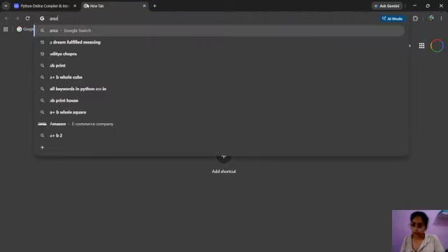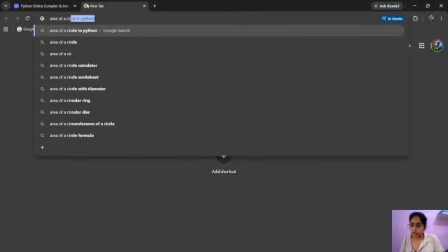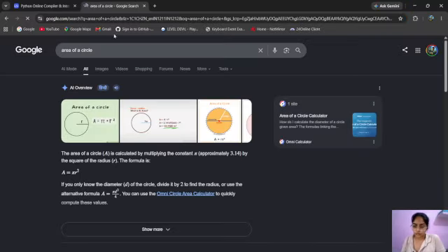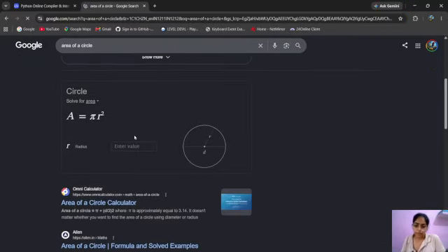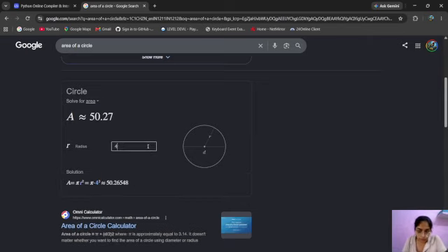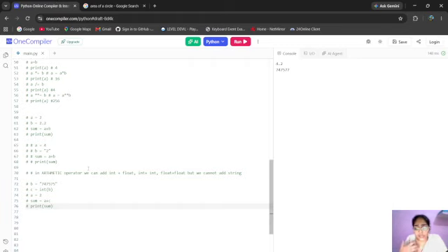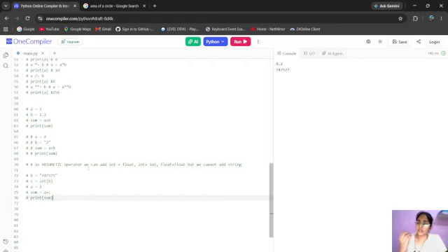Like here, area of a circle. Here we are entering the value of the radius. Let's suppose 4. This calculated it. Now you will like that. Same here, we are entering the input. How will we get the input in our Python coding? So here it comes.